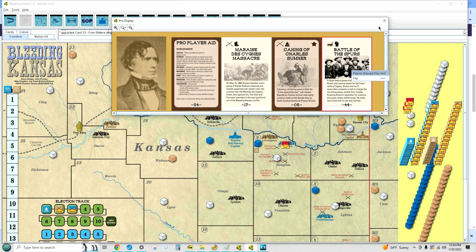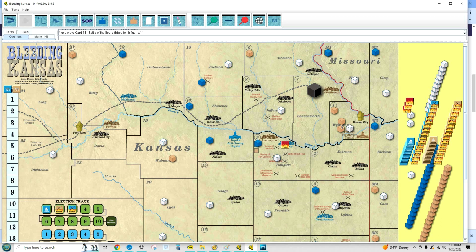Let's do an influence. We like those influence cards we need to use. Okay, so Wyandotte County again. Now we've got a 1, 2, 3, 4, 5, which should be automatic, which it is. And we get to get that guy there. So we're building up some forces in Wyandotte County, North Kansas City.